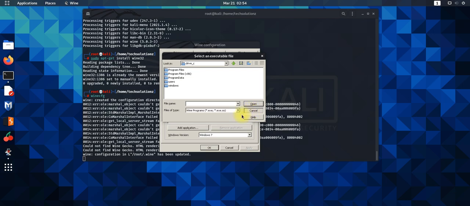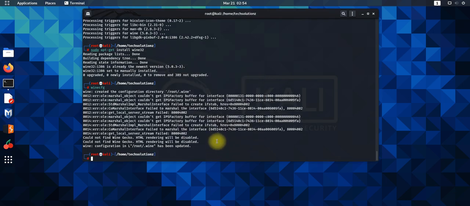You can add applications like this to run them in Kali. Keep trying your favorite Windows apps in Kali Linux.